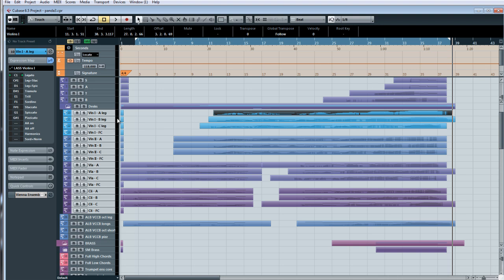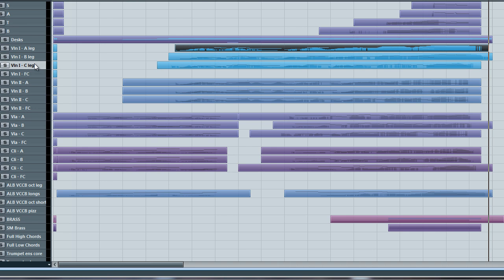You'll notice in my template, for those of you that are familiar with LASS, that I have a separate MIDI track for each individual desk. My reason for that is so that I can have extra control to record a different performance for each separate desk, if I have the time, and I always will.